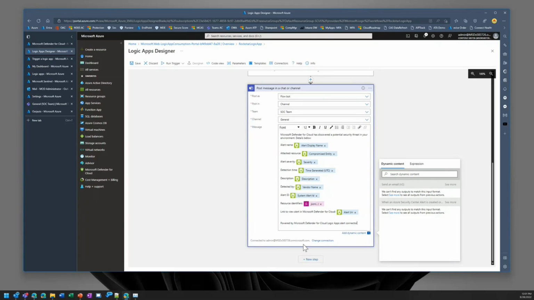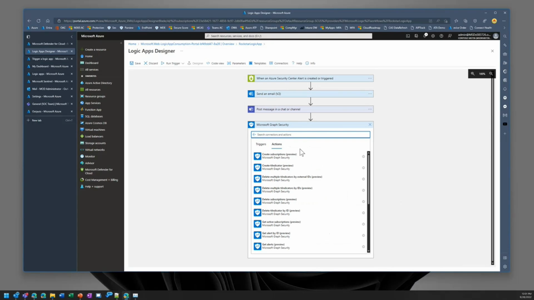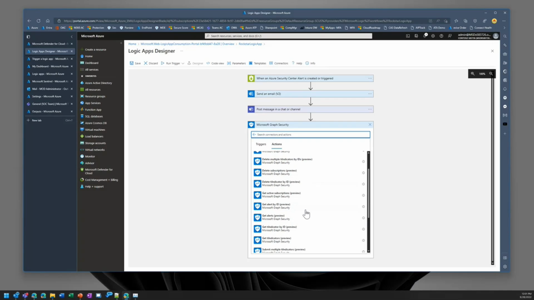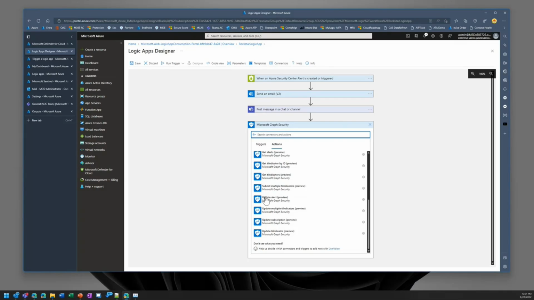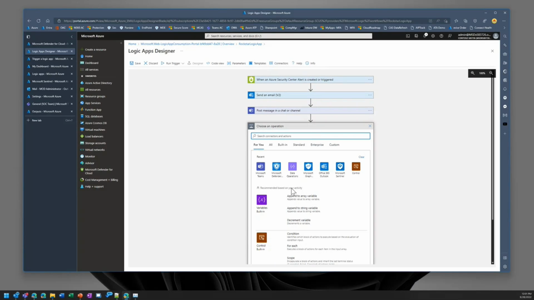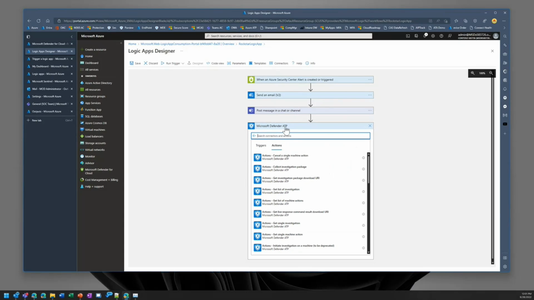So very simple. Now you can do more things. You can obviously do more than that. You can do graph, right? So you can do graph security. You can create subscriptions. You can get alert IDs. Any number of things with graph. Or you can do Defender. So it says Microsoft Defender ATP.